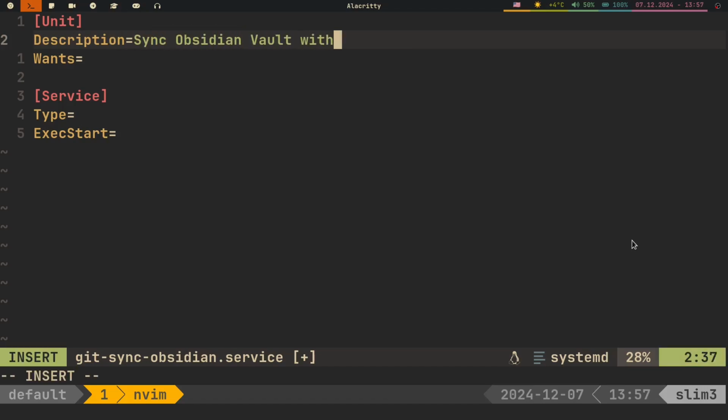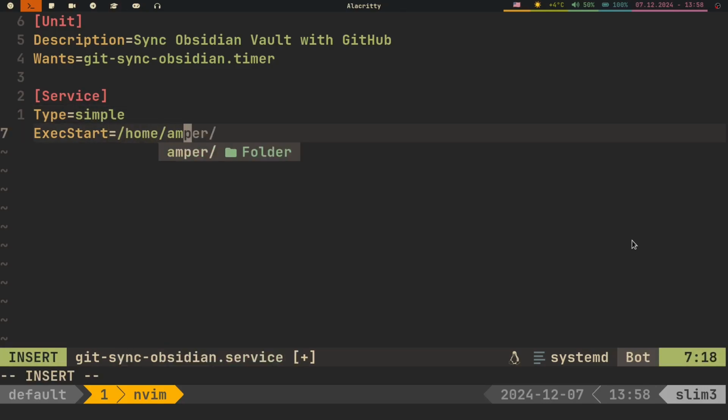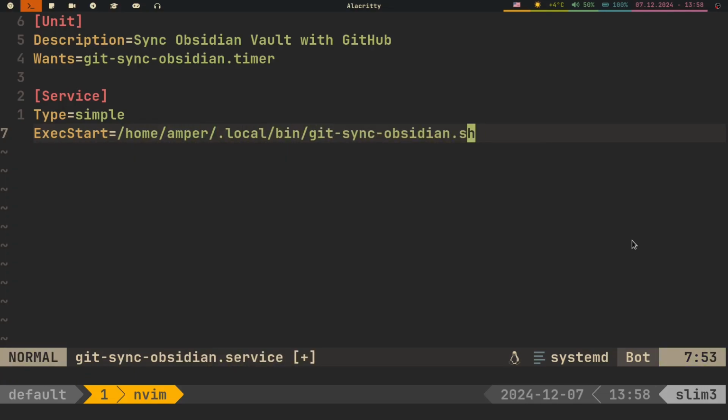Description defines a unit description. Wants is used to specify dependencies. I'll write here git-sync-obsidian.timer. This is the file that we'll create later. Type defines behavior of a service. Simple means the service is considered started immediately after the ExecStart command is executed. And ExecStart is basically the command we would like to run. I'll write here the path to our shell script.